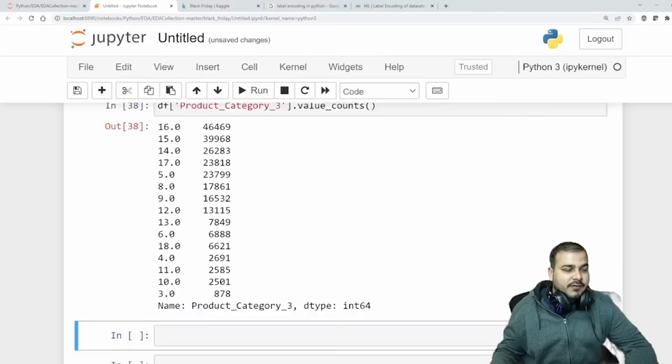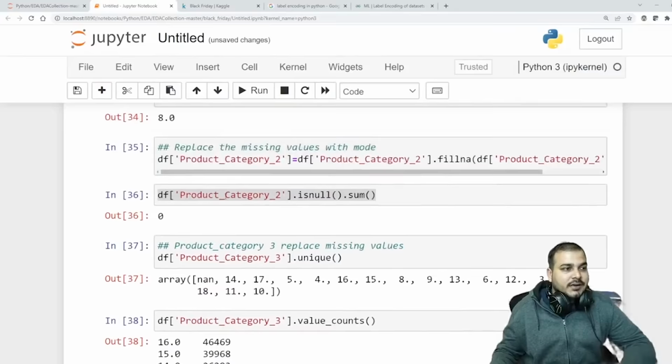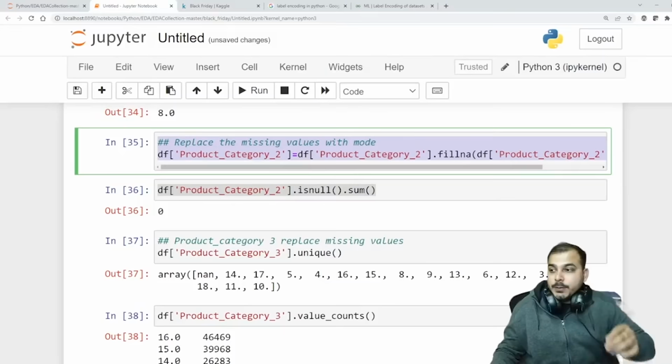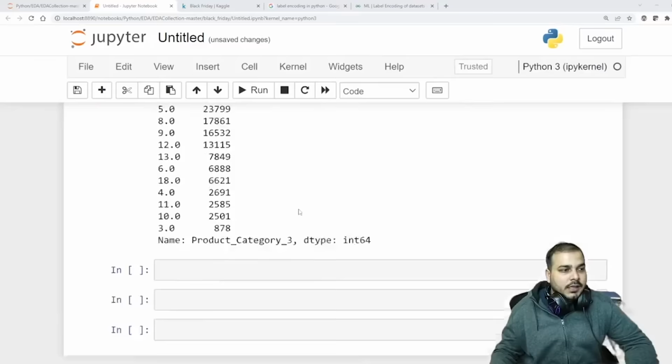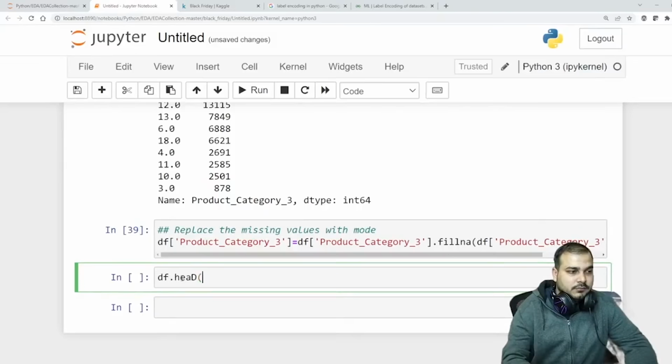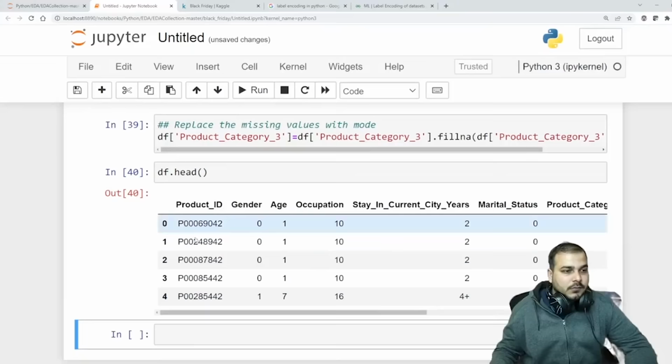Okay, so let's go ahead and replace it. Replace missing values with modes. I'm going to copy it. Please bring the missing value. So here it is. I'm going to just use it with product category 3. So now if I execute it, and now if I go and see my df.head, here it is, everything. So product category 3 is fixed.